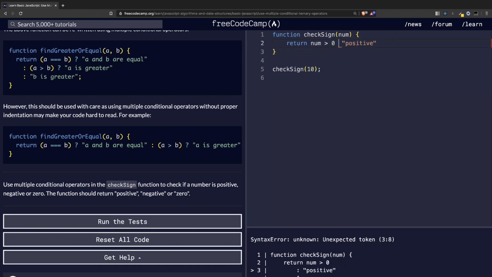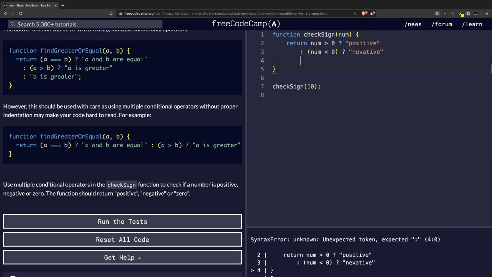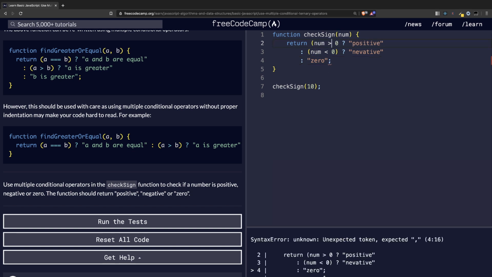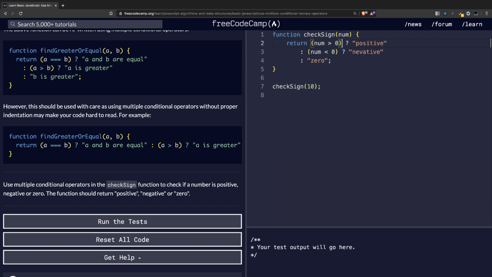Question mark. So if it's greater than 0, we say positive. Otherwise, we're going to do another check. Num less than 0. If it is, then we're going to say negative. And otherwise, we're going to say 0, like that. And let's also add a parenthesis here, so it will be nicer, although it's not required.